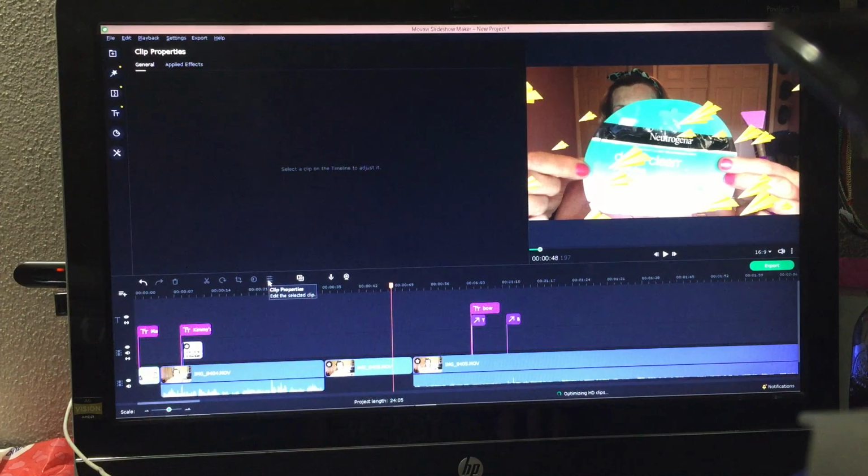Color adjustment, clip properties. I think that clips. I don't know exactly what that does. But anyway, that's just a little overview. I don't know if it's helpful or not. But it's really nice.